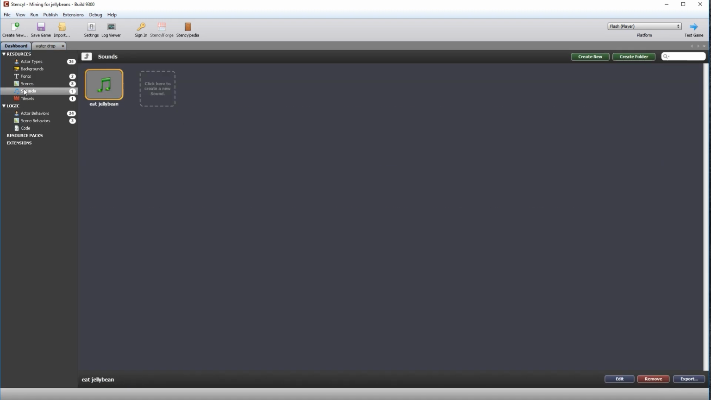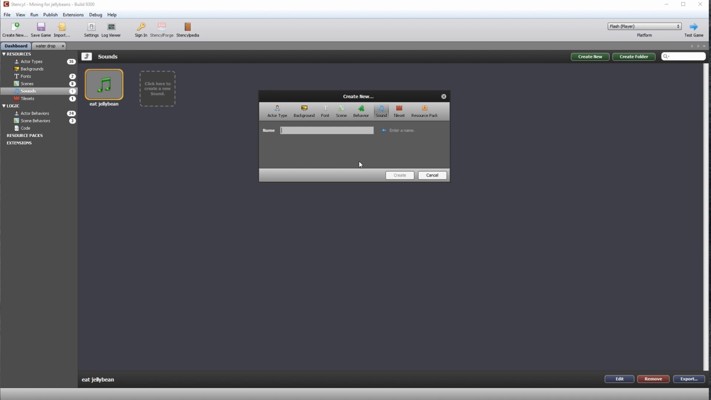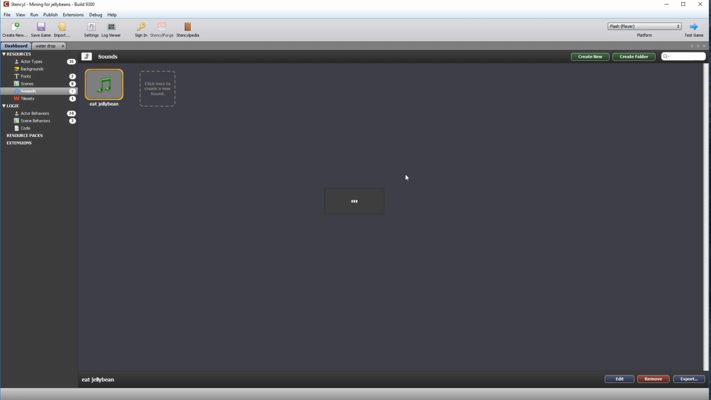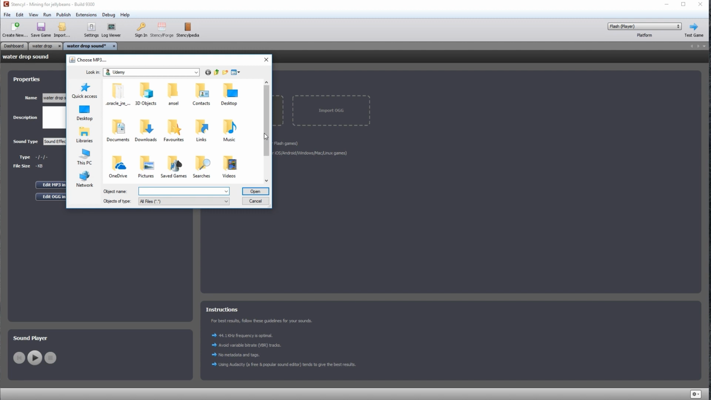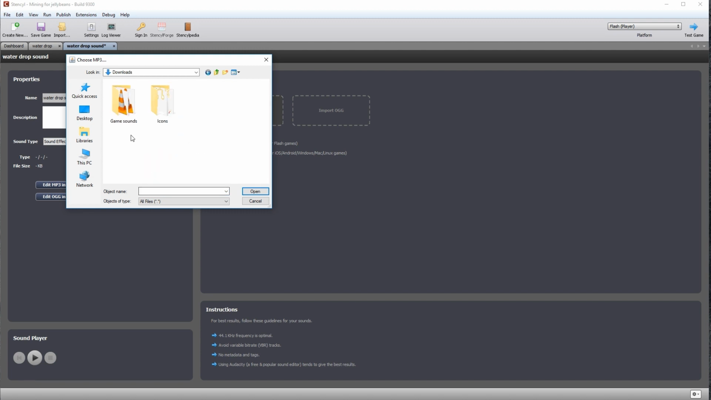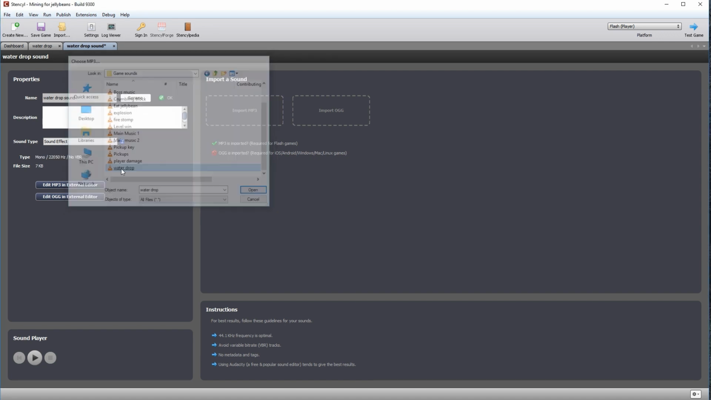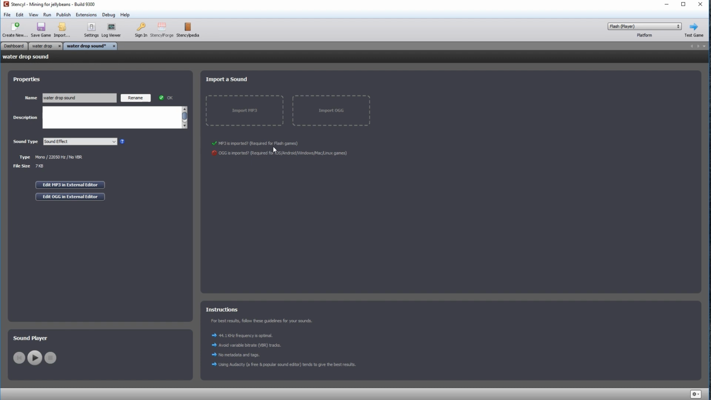I'm going to go to sounds and I'm just going to import this sound. So it's water drop. I can't have that because it's already taken for the actor, so I'll call it water drop sound. I'm going to import the MP3. And you can find these in the resources for this session as well as the previous session. And this is water drop. Okay, it's imported. I've got a tick mark. I'm just going to play it so you can hear what it sounds like.